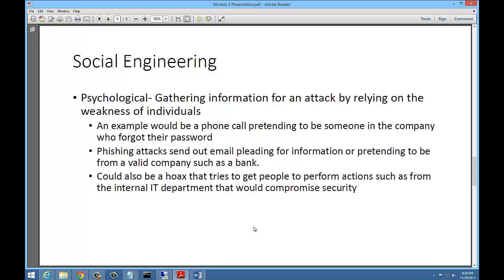Other types of attacks are social engineering attacks. These are attacks that are psychological in nature. They gather information for an attack by relying on the weakness of individuals. A great example would be a phone call pretending to be someone in a company who forgot their password. If you sound pathetic enough, you might get the person on the other line to take pity on you and give you a password. And then, of course, you use that to hack into the system.